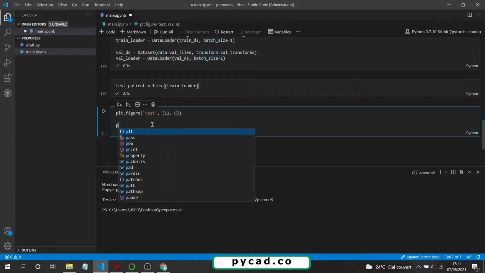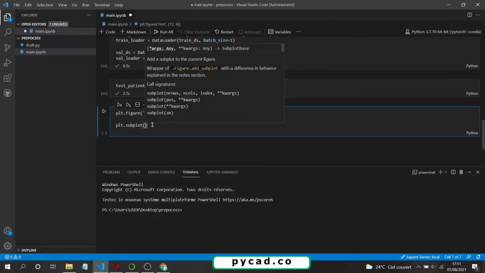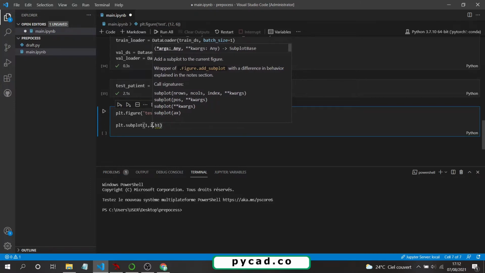So here we have plt.subplot. As I told you, we want one line and two columns. So 1, 2 means that we divide the figure into 1 then 2. I know that you know that, but I am just talking about it now. Here we have 1 for the first part of these two parts that we have created.